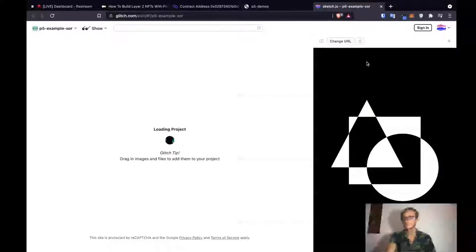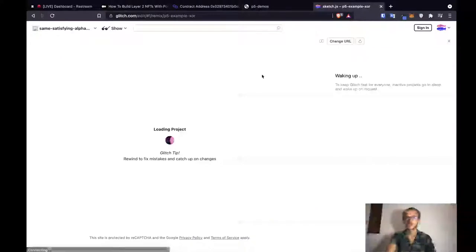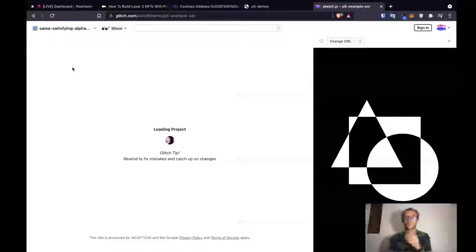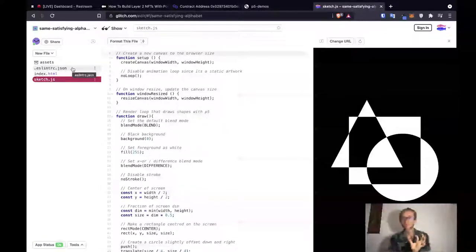So it just isn't going to save it into my account, which is totally fine, because we're just playing around right now. Eventually, later on in the course, we're going to actually move this code into our own code base, so that it's not just in this glitch editor, but actually running on our local computer. But for now, we're still pretty early in this process, so we're just taking one step at a time, working towards the final product. So here we have our piece of art.